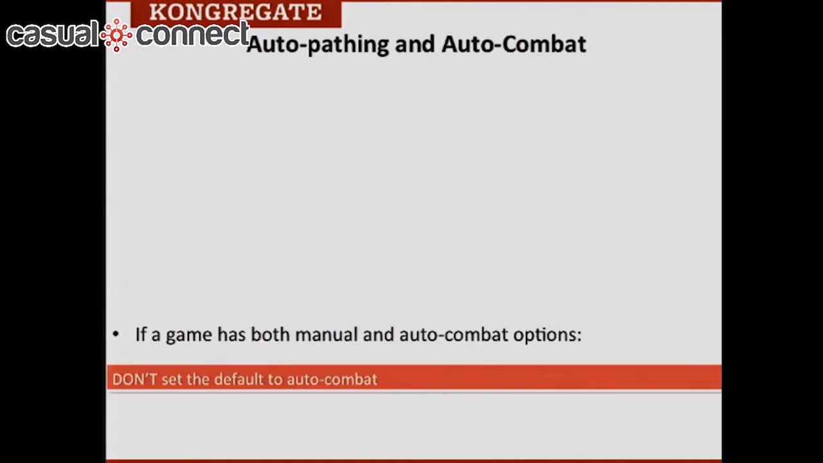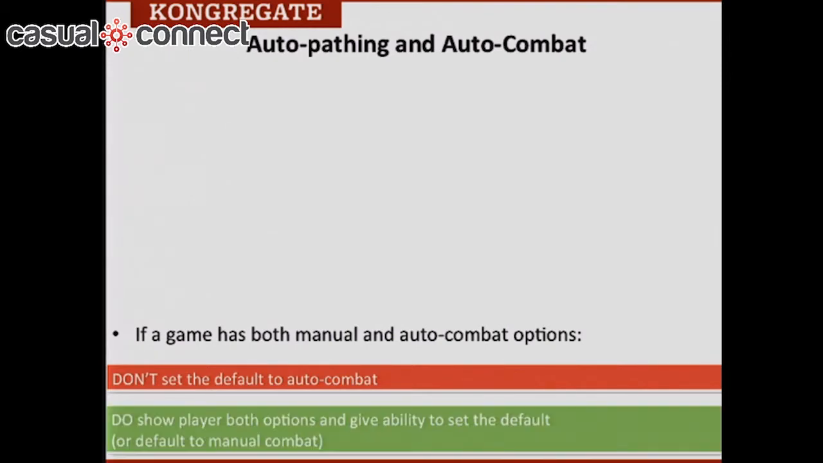If you have an auto-pathing, auto-combat game, but it has both manual and auto-combat options, do not set the default to auto-combat. Instead, show the player both options and give them the ability to set the default, or set the default to manual combat.